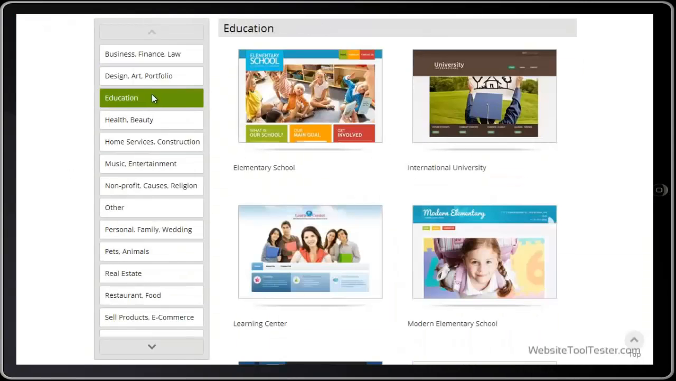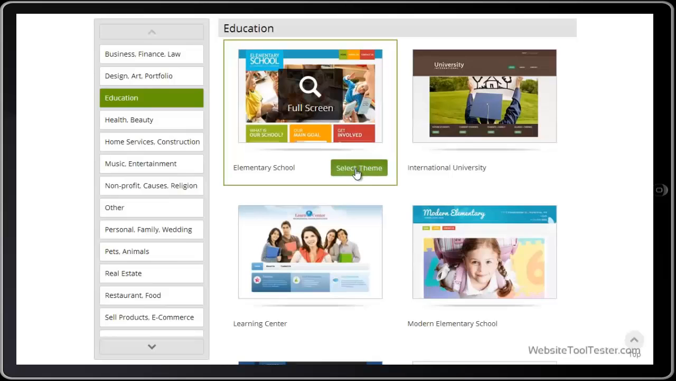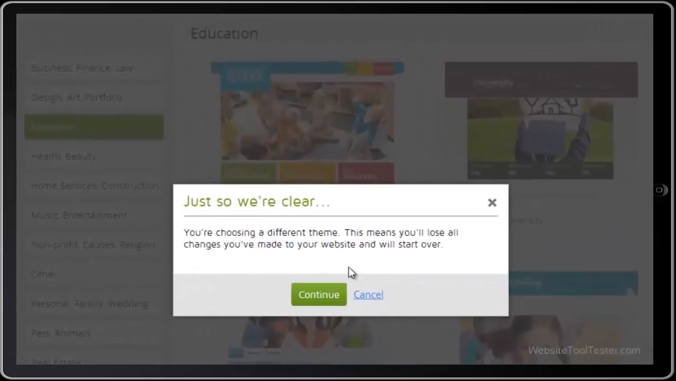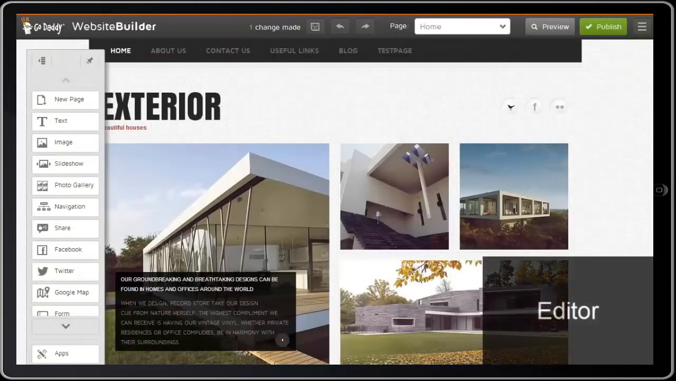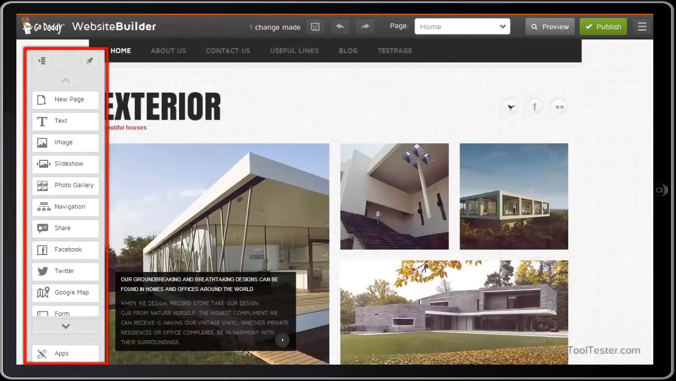But take caution. Pick your theme wisely because switching to another theme involves completely losing your content, meaning you'll have to start over from scratch. Let's move on to editing our website. The new editor looks different. GoDaddy has moved the toolbar from the top to the left side.